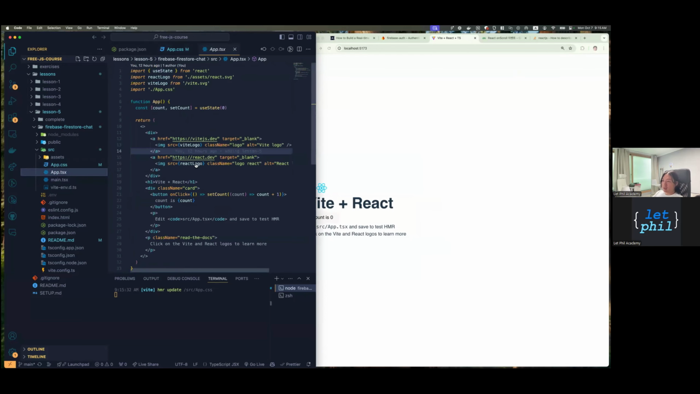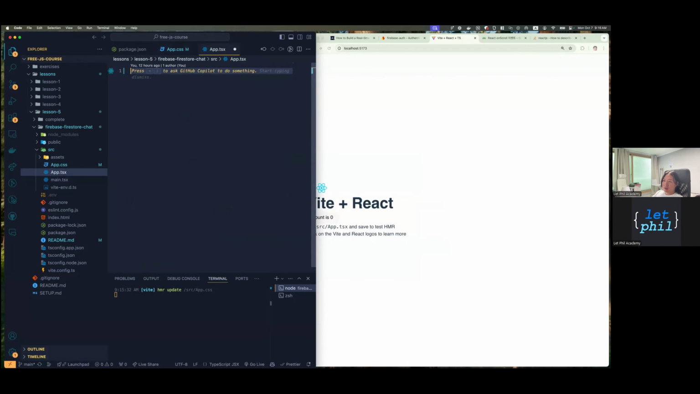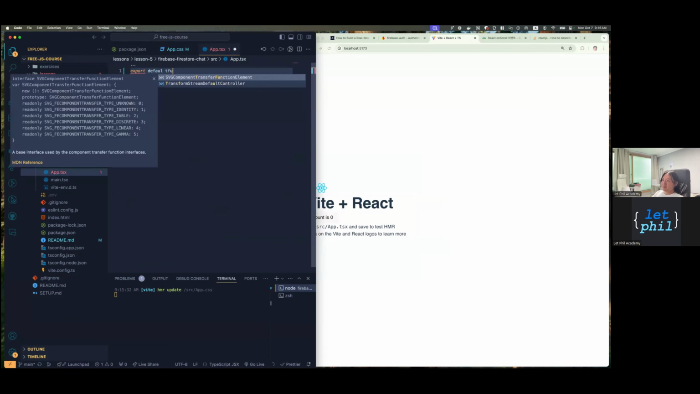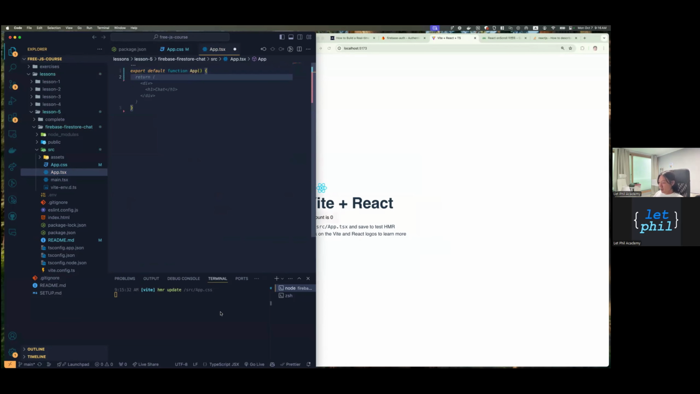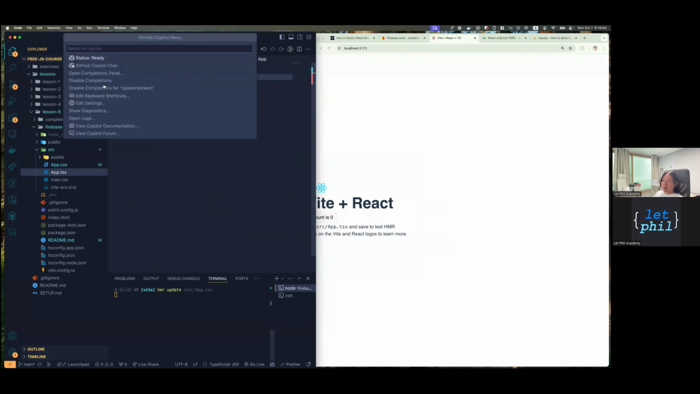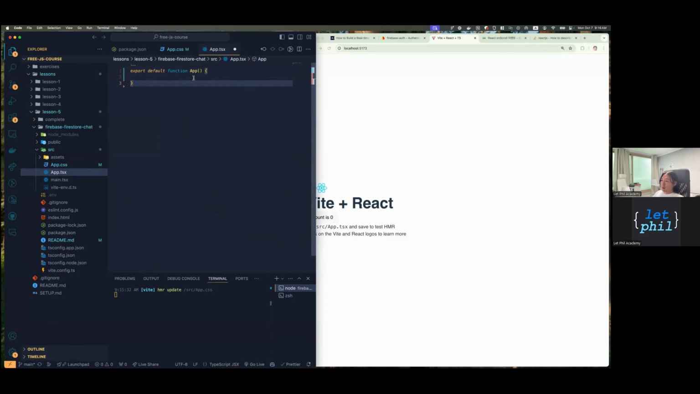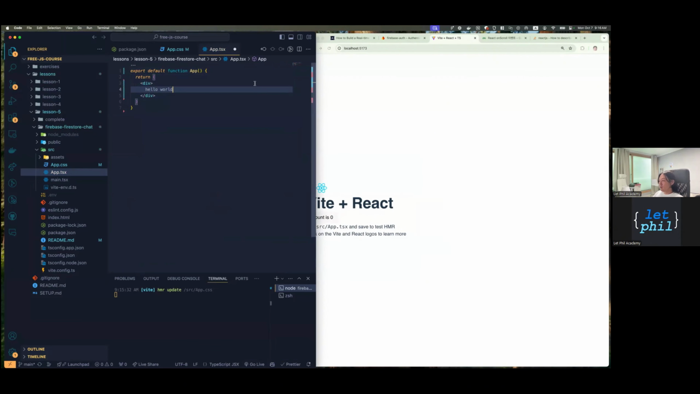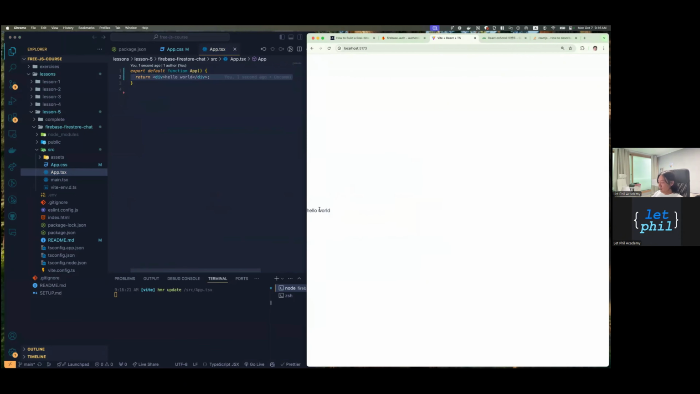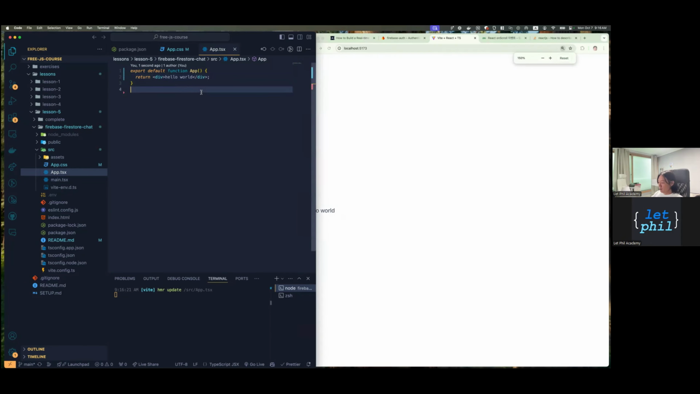In the app.tsx, I'll just delete this. And then we'll just say export default function App. I'm gonna turn this off too. All right, we'll just return a div. Cool. Now we see a hello world in here. I think I should make this bigger too.